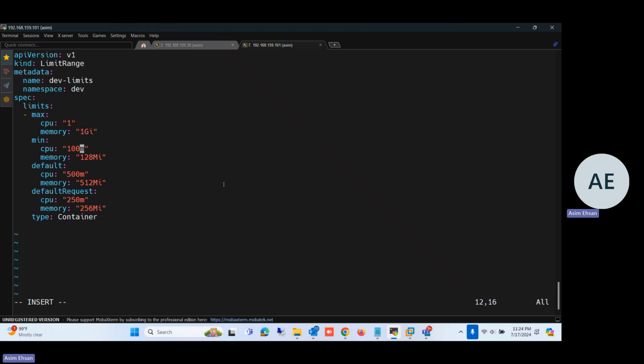Okay, and minimum CPU is 100 millicore. A user cannot allocate less than 100 millicore, and a user cannot allocate memory less than 128 megabyte. And if the user is not setting the resource limit, by default all the pods without a resource limit will get these limits. Default limit and default request. So this is the request and this is the limit. So the type is container.